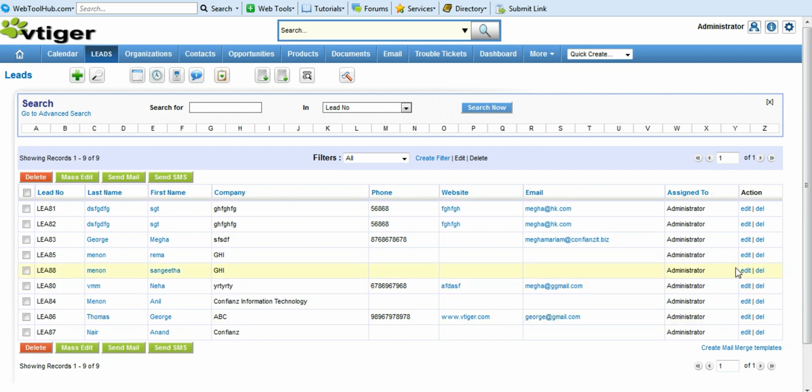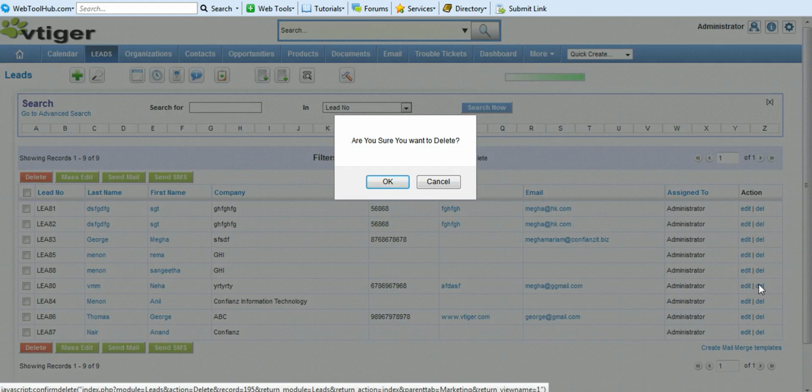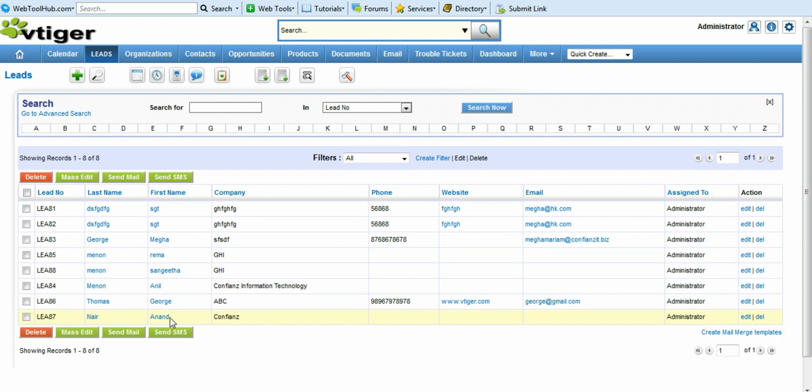Similarly, you can delete an entry by clicking on this button, and then you will see a pop-up with the message, "Are you sure you want to delete?" and then click OK. While creating a lead, if most of the details of a new record match with an existing record, you can duplicate the existing record with minor edits.